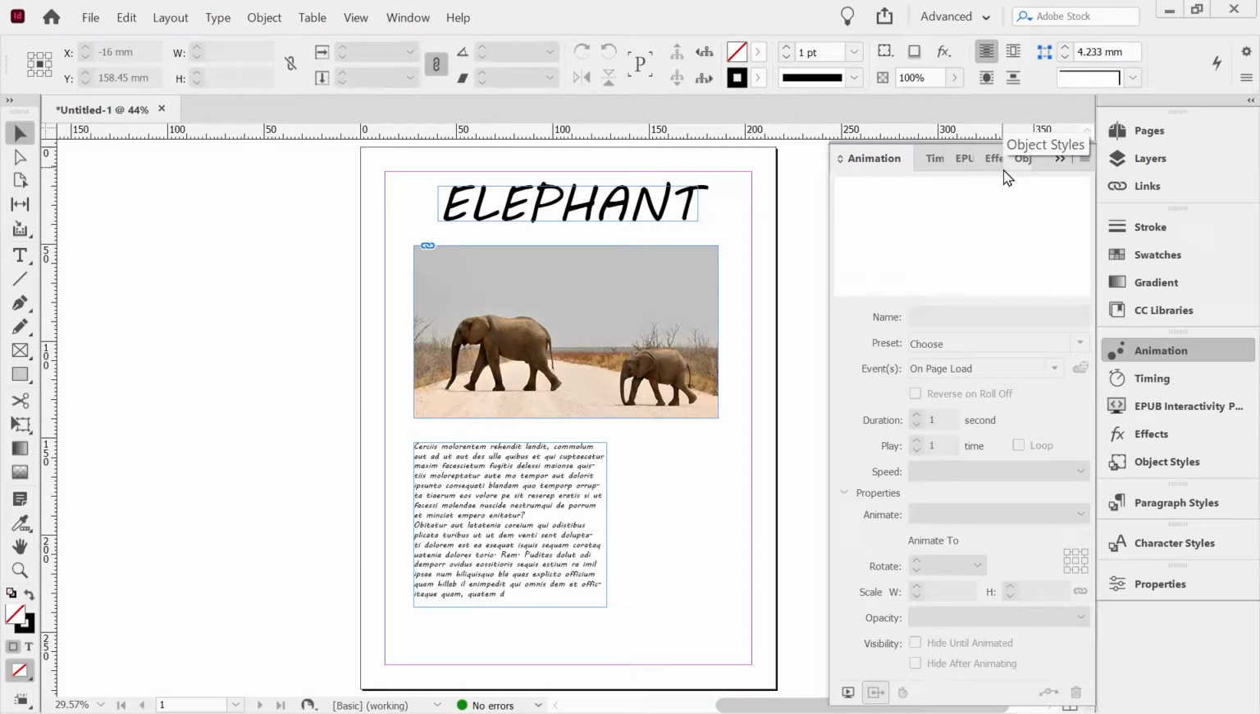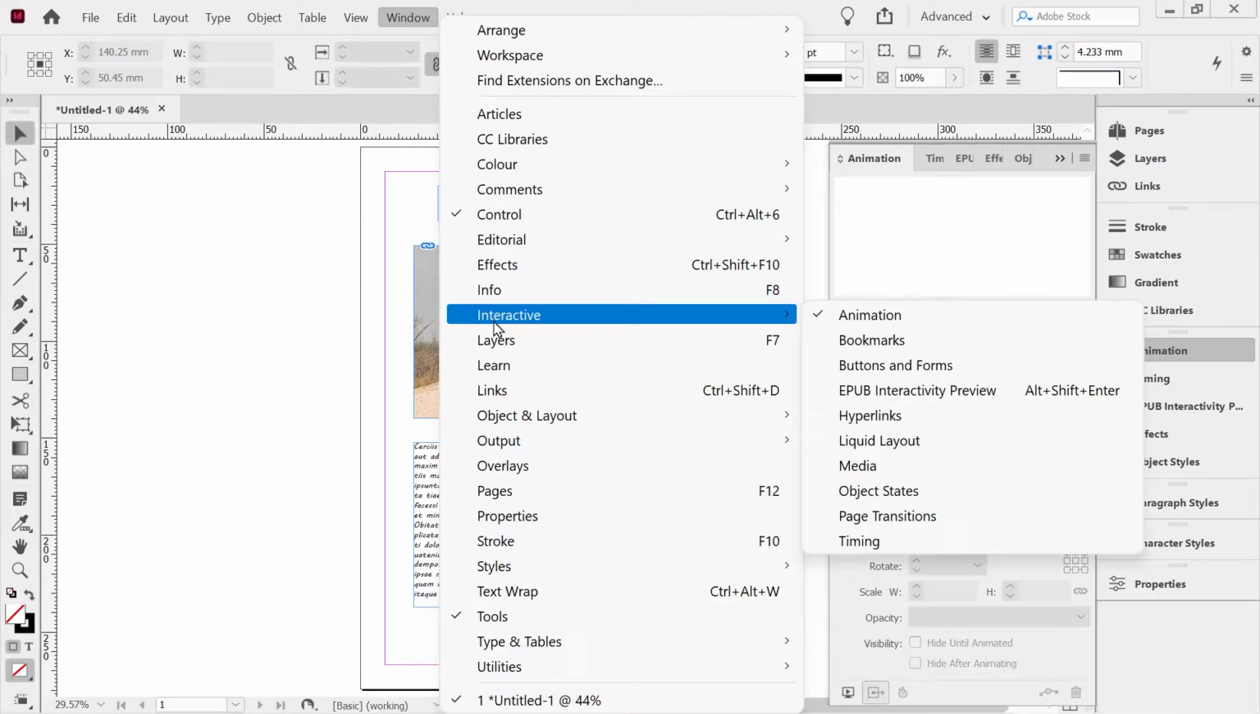Welcome to another InDesign video. So in this one, we're going to be looking at these panels here, animation, timing, and EPUB interactivity. They're all found within the interactive section.